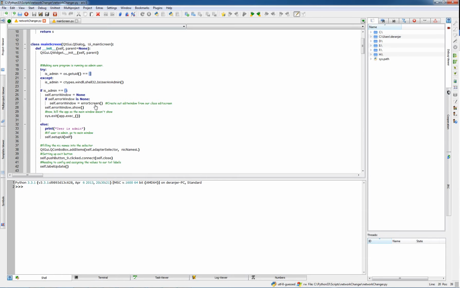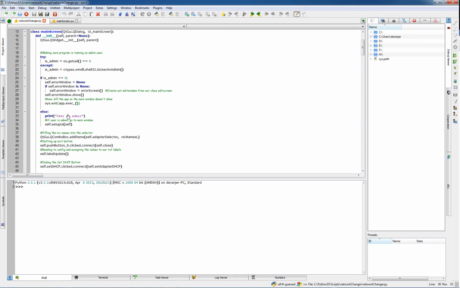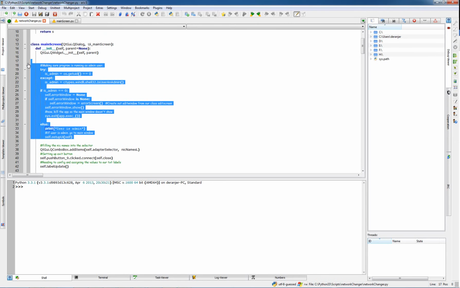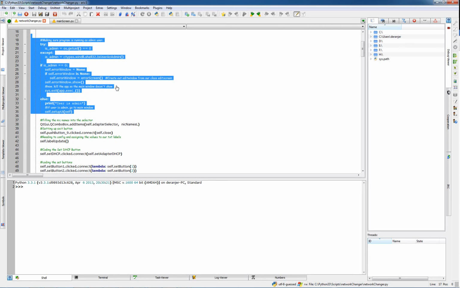And that equals error screen, and self.error window show, so it's showing an error screen right there, and then it's going to kill the application. So else it's going to print users admin, and right now that just prints out to the console. I should develop a log function that will print it out to an actual log file. So that's what that's doing. That's why it has to be in the init of main screen, so I'm checking it right before I call the main screen. So if all this passes, it's great.